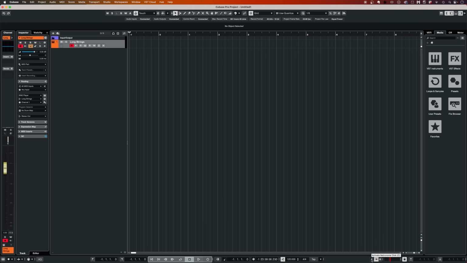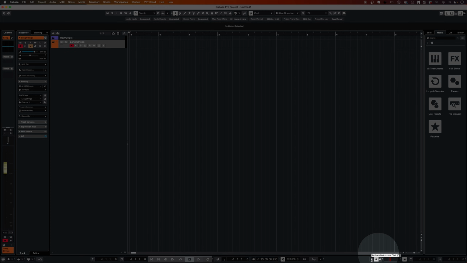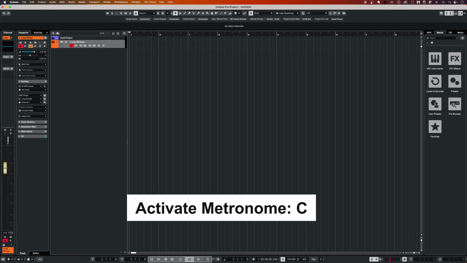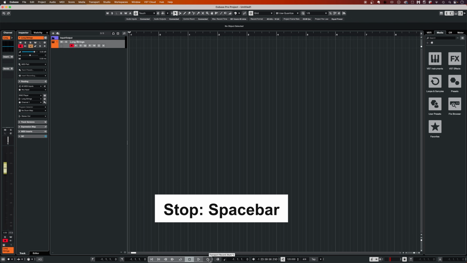You'll probably also want to make sure the metronome is enabled, so your playing lines up with the grid. Either press this button down here on the Transport panel, or press the shortcut C. When you've finished recording, simply press stop or hit spacebar.